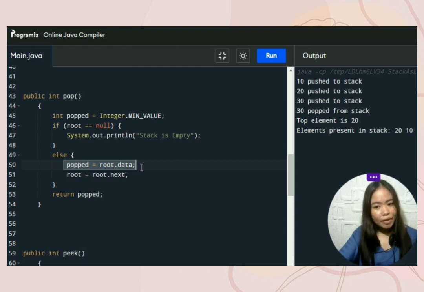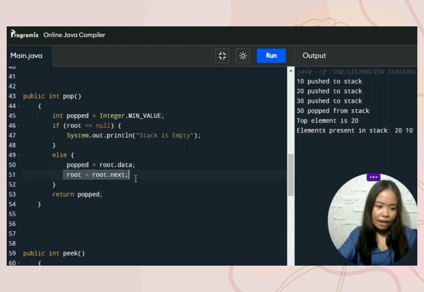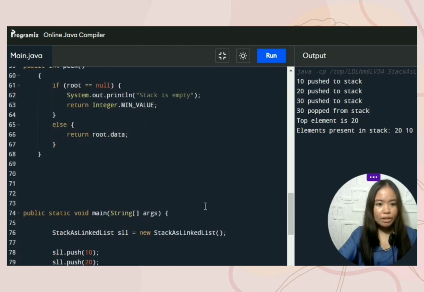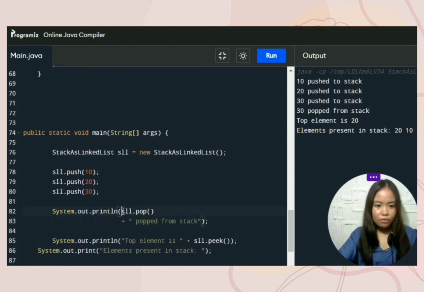As we can recall, our top element is 30, so the value 30 will be assigned to the popped variable. After that is a line that updates the root to point to the next element in the stack. This effectively removes the top element, so it removes the data, which is 30. After that, it returns the value stored in our popped variable. Going back to our main method, since we have the value of our popped element, it will be printed out with the message indicating that it is popped from the stack.